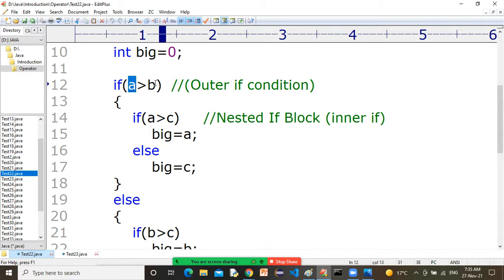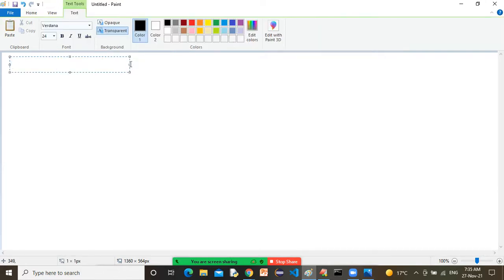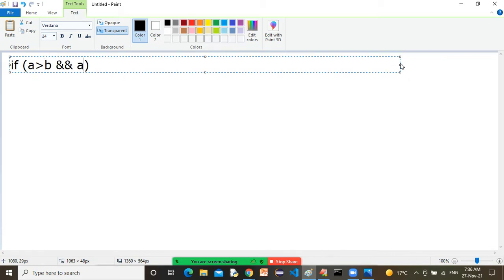If A is greater than B, and in line 14 A is greater than C, then of course big is equal to A. Why? Because we are comparing three numbers to find which one is the biggest. So A is greater than B and A is greater than C. Instead of writing in this style, it would be better if we join both the statements. I can write: if A is greater than B and A is greater than C.